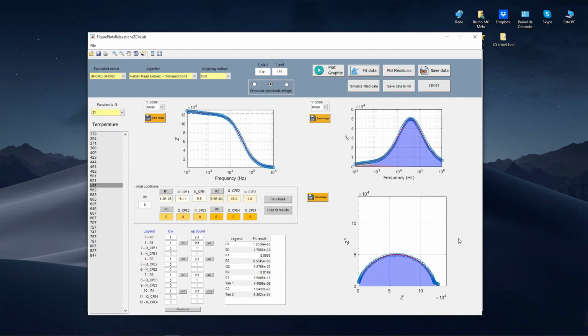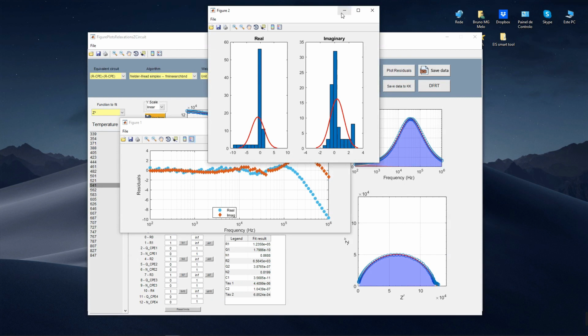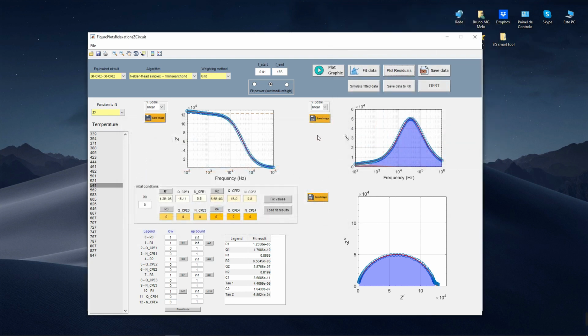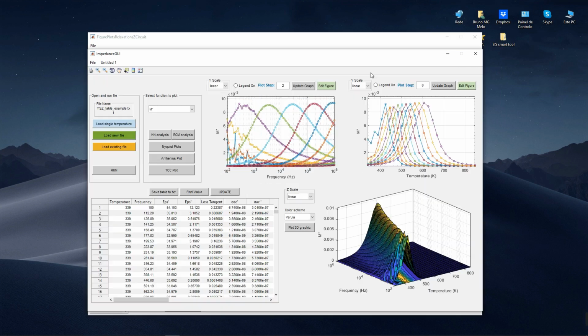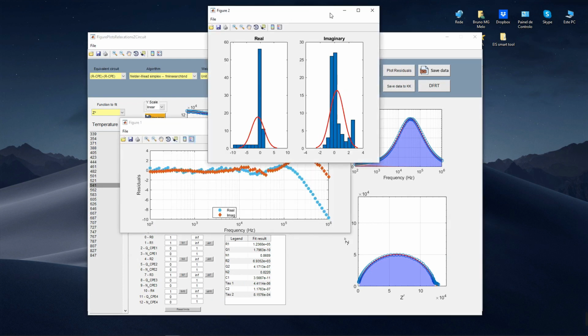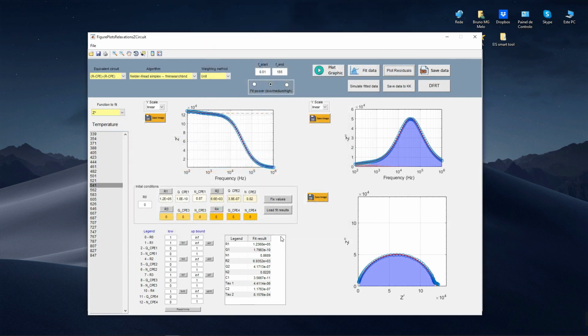It's pretty close actually to, I would say, the best fit already. Let's check the residuals. Yeah, they are very low. Only at higher frequencies we have some dispersion on the real part of the impedance. But let's try to load the fit results and run one more time to see if we can get slightly better fits. It's pretty much the same, so I would say this is the best fit we can get, which is very good already.